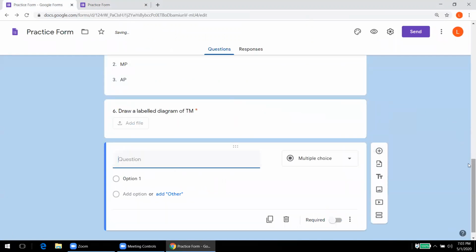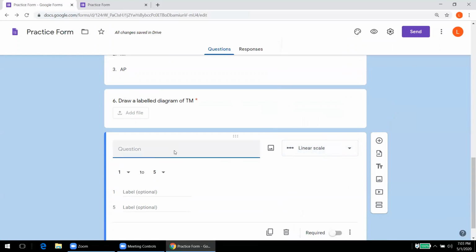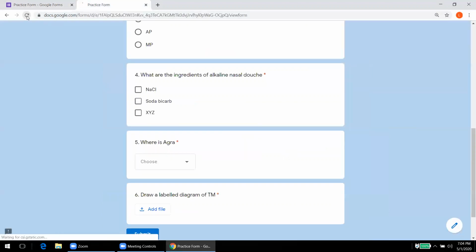Moving further, the next type is the linear scale. Now in linear scale, if you want a student to rate something, then this is a good type of question. For example, how are you feeling today? So 1 is very sad, and going further till 5, it is very happy. So this will be shown to the student like this.